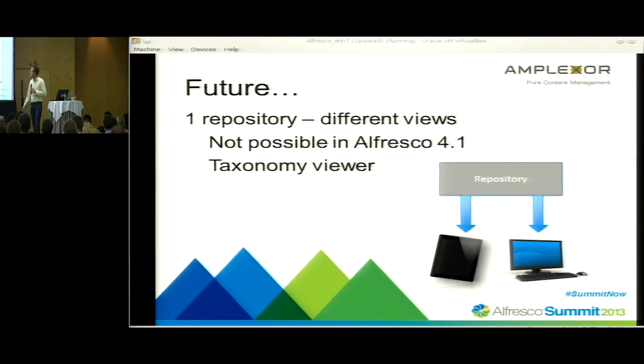What is a taxonomy viewer? 90% of the documents on the iPad and the extranet are the same, but they need to be displayed in a different way. So we're going to use hierarchical taxonomies, tag our documents with taxonomies, and build taxonomy viewers, a separate one for the iPad, a separate one for the extranet.